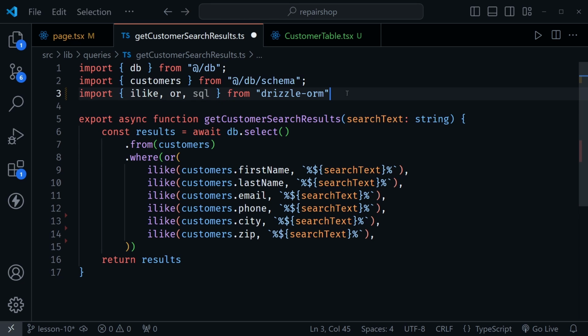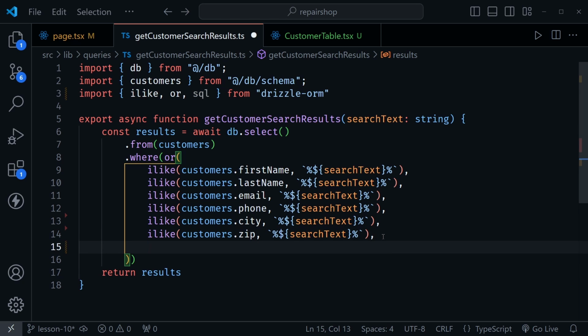Now, this is one thing I really like about Drizzle. If they don't have something built into the ORM, the way that you're used to writing, say, normal SQL queries, well, then you can just write normal SQL, and we can use this SQL import here to help us do that. So after we've imported that, let's just come down here to the bottom of our where. This continues in the OR clause.